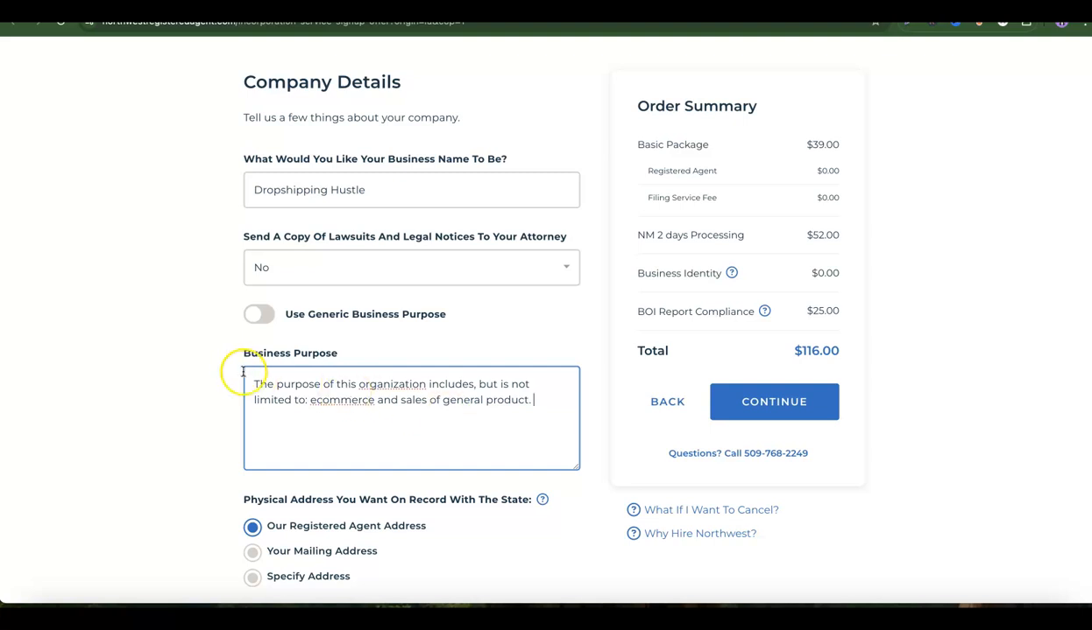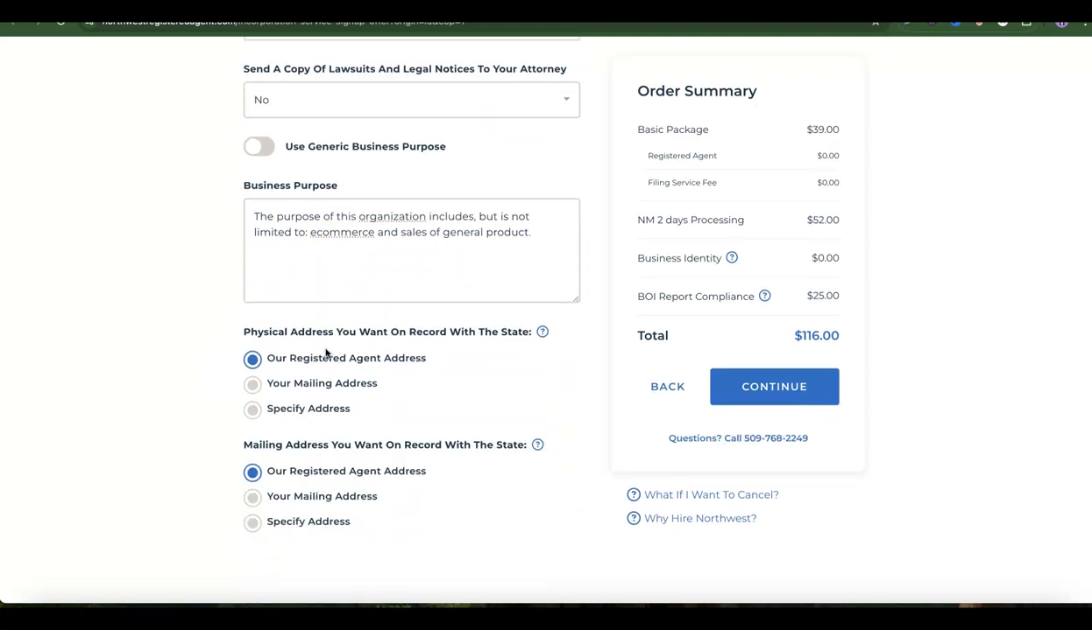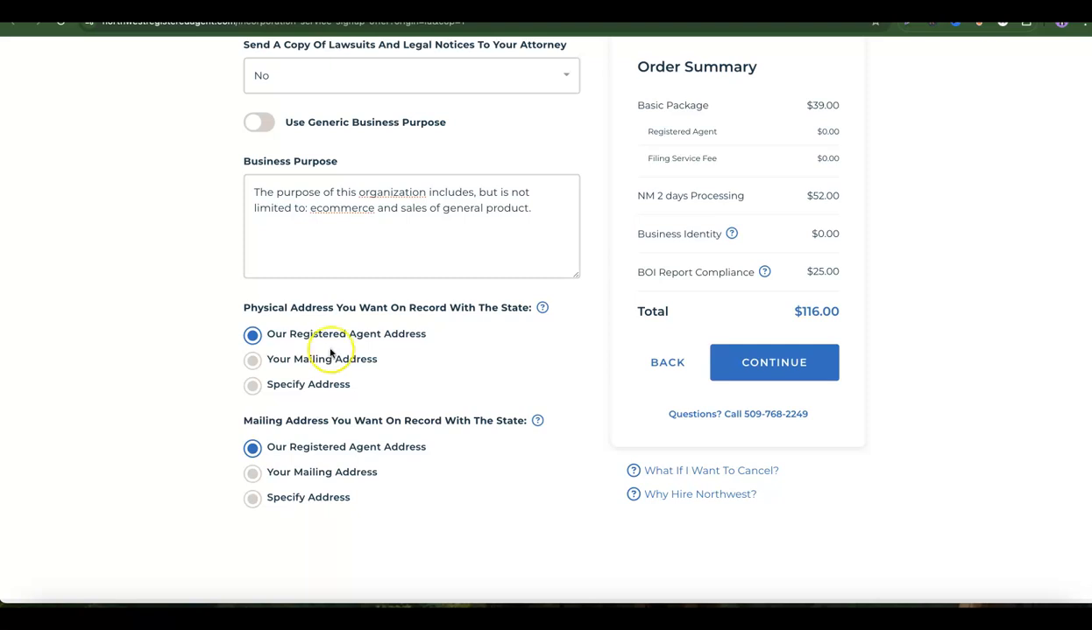So once we've done that, the next thing we have to do is to move down. The next thing we have to do now is to choose whether you want a business address on your business details. So it says physical address you want on record with this state. Like I said earlier, Northwest is going to give us a free business address if you don't have one. So in case you don't have a business address you want to use, all you simply need to do is leave it at our registered agent address.